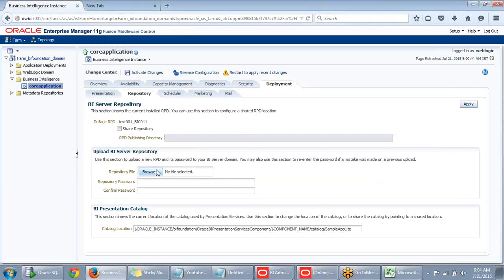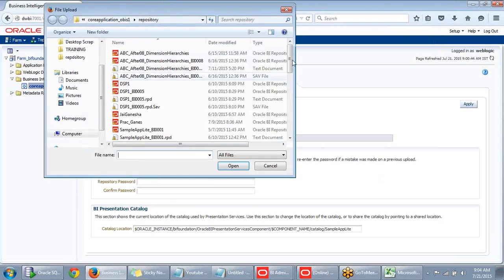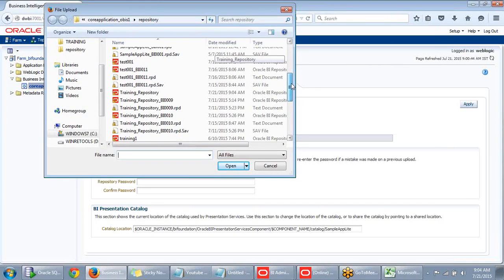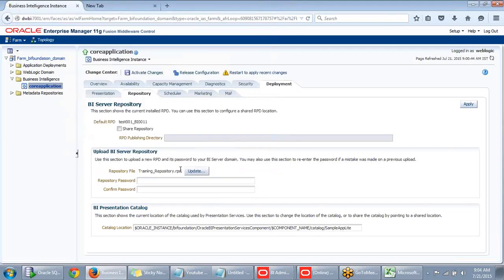After closing this RPD, click on Browse. Search for our RPD, training underscore RPD, and click on Open. The moment I click on Open, this RPD file will get updated here, and internally its path will also get updated. After that, I need to provide the RPD's password.